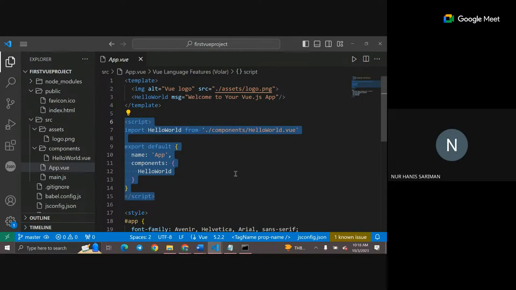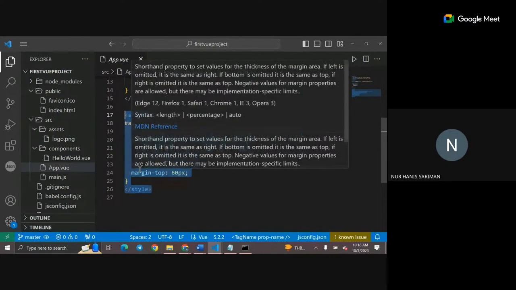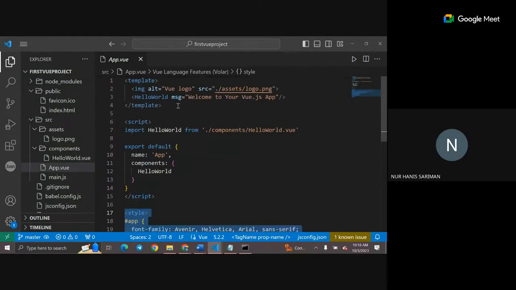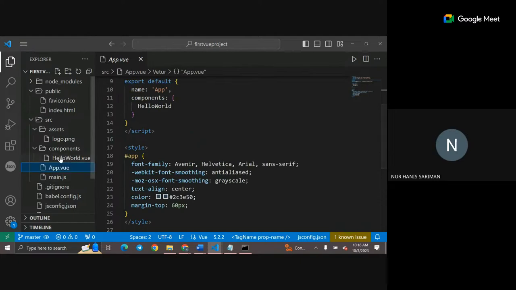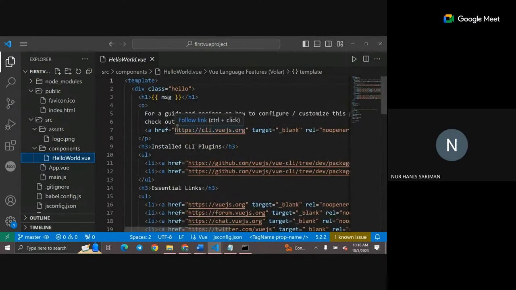It may include the methods, the data, and maybe the lifecycle hooks macam tu. And then for the style section, we have the CSS style, where it will be used in the HTML dekat dalam template punya section. Okay, kalau HelloWorld.vue punya file ni, ni lah sample file untuk sample component kita.